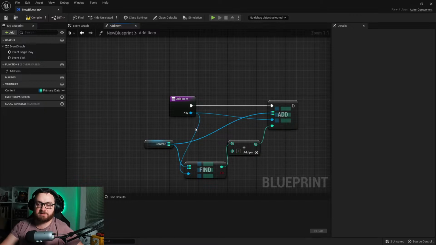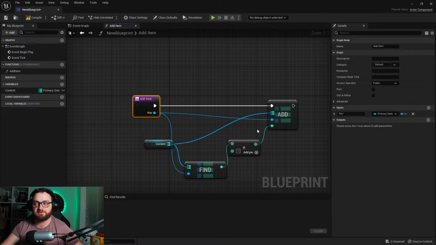Then plug that into there. Okay, and that's adding an item. There's no real difference there, Ben. You can easily do it. You can probably do it yourself. It's not too difficult at all.